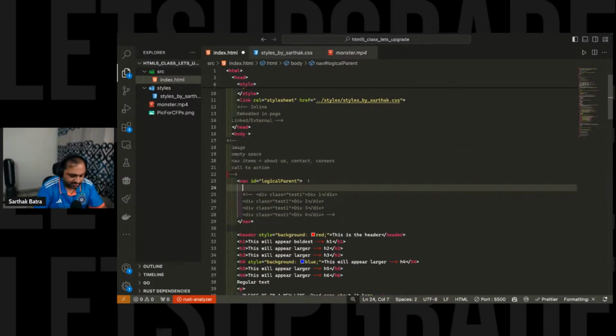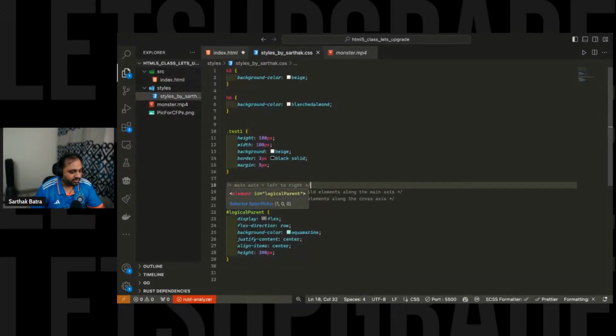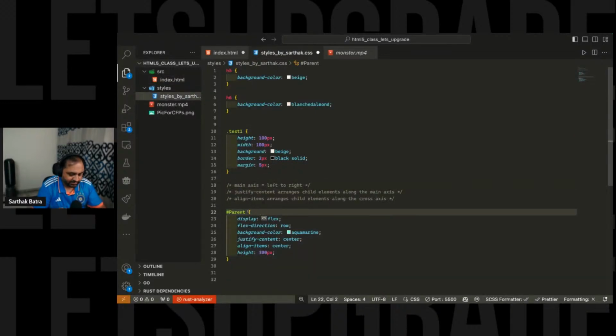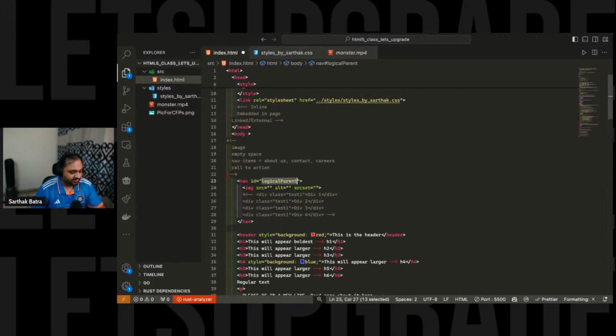Okay, let's do this. Let's give it an image tag wherein we'll have our little logo. I'm still wrapping all of this up in a logical parent, which is the Flexbox. In fact, let's make it even more apparent. Instead of calling it logical parent, let's call it Flex Parent 1, because I can and I will have multiple Flex parents. So Flex Parent 1. Let's save it. Let's give it an ID of Flex Parent 1.